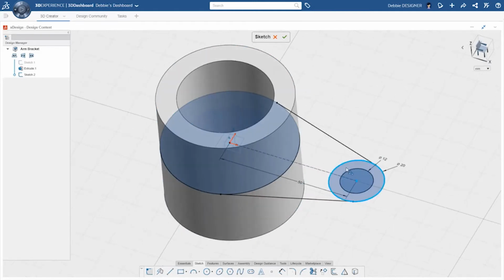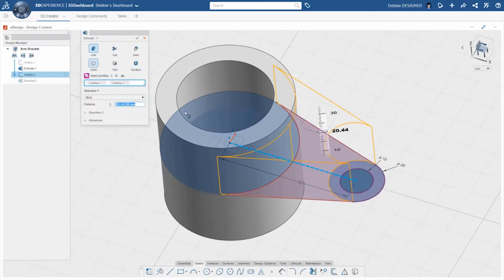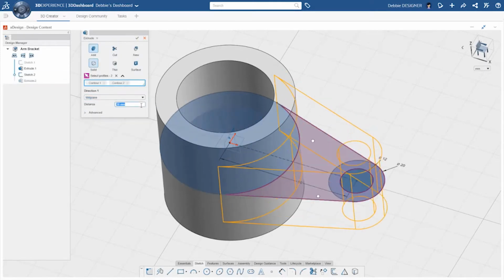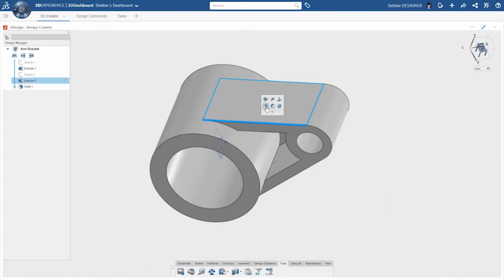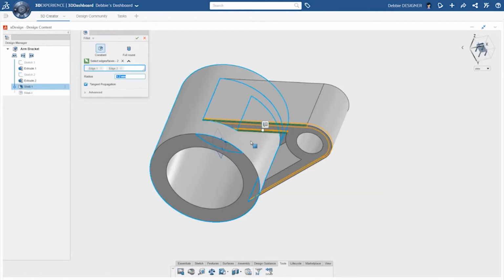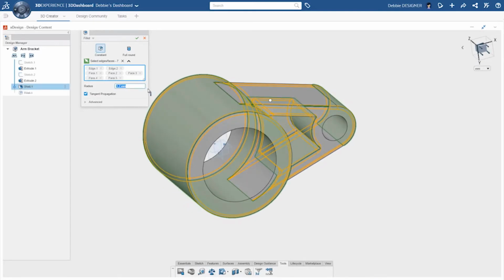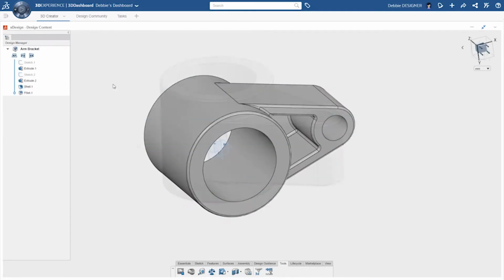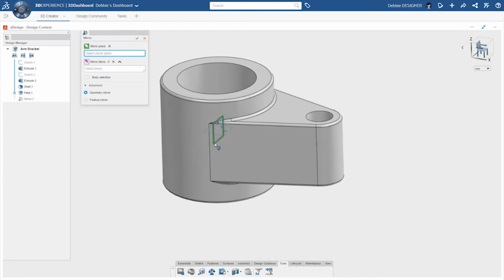We can create dimensions, relations, and even advanced sketches and mirroring, for example. We can choose the contours that meet the design needs and extrude those as necessary. Once the bulk of the design is complete, we can start adding elements like fillets, chamfers, holes, and drafts.